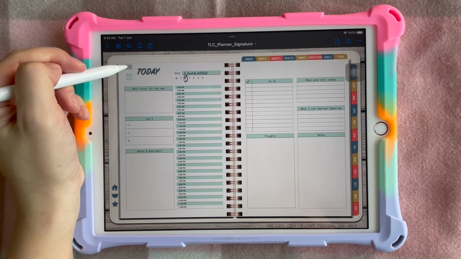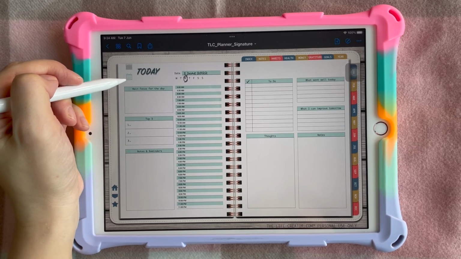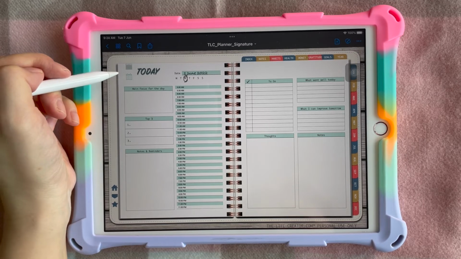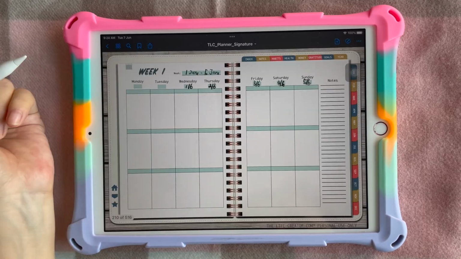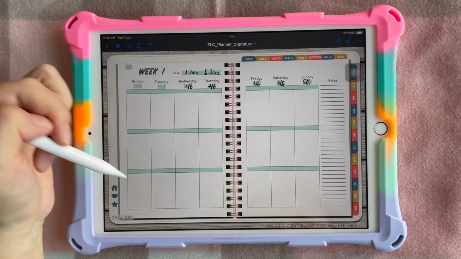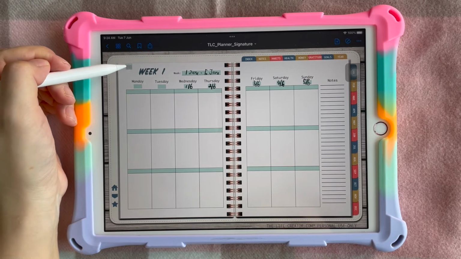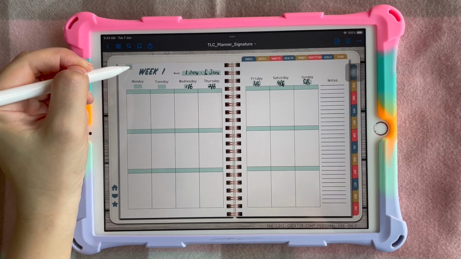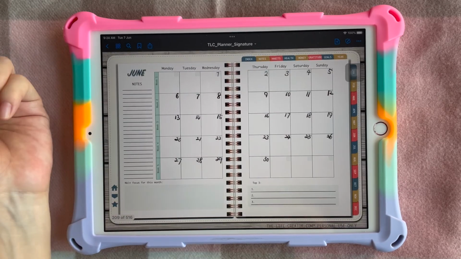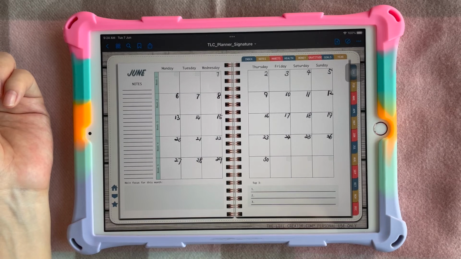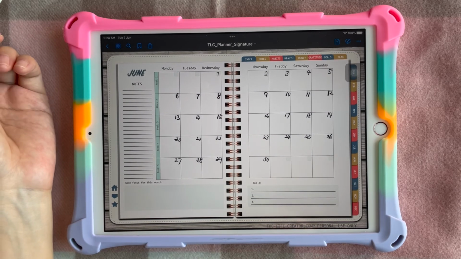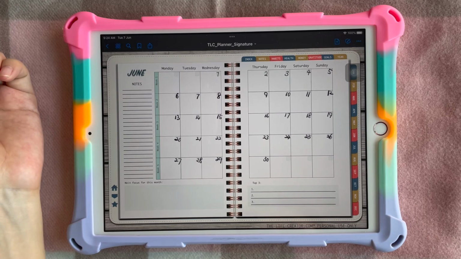On this side you can click here to go either to the month spread or to the week spread. Let me show you. When you click here, you can go back to the week view, and this icon goes back to the month view. Alright, I hope this tutorial is helpful for you to plan using this undated planner.